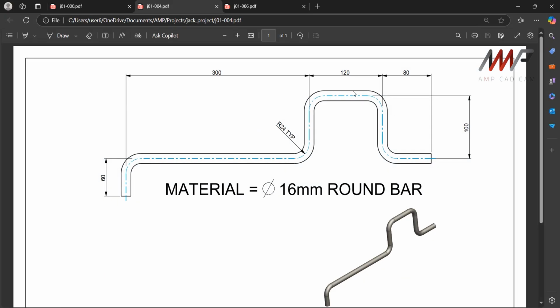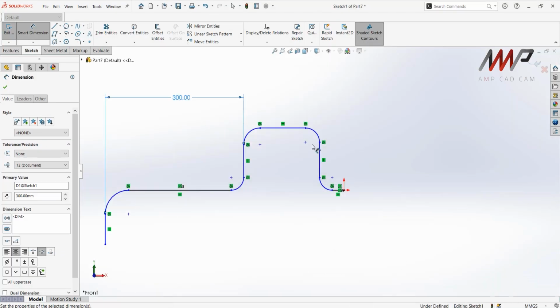From this horizontal line to the bottom, we've got 100. Here we've got 80, but over here we will definitely be clicking an end point instead of a line. So 100 by 80 and 120 over there. So let's do the 100 first.